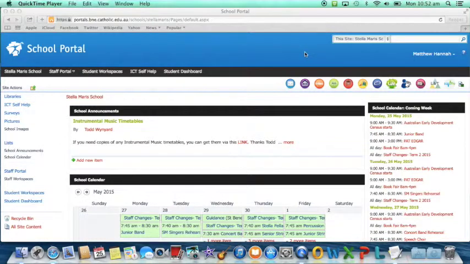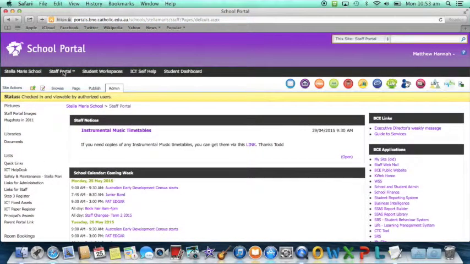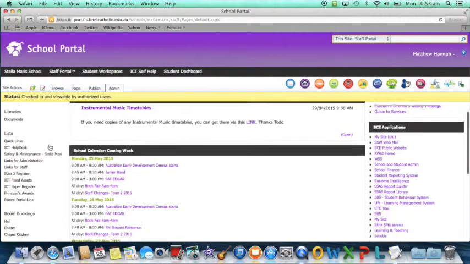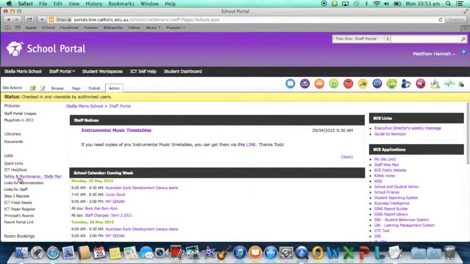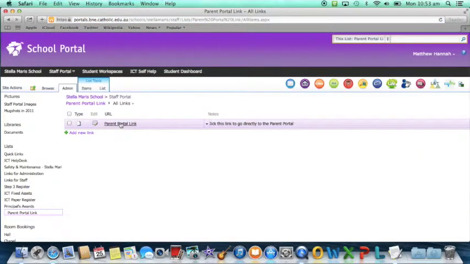So let's have a look. At the moment, we need to get to the parent portal to be able to create this blog post. I'm at the school portal, so I'm going to click on staff portal. If you've already got a link to the parent portal saved for yourself, that's fine, you can click straight to there. If not, just down here on the left of the staff portal, I've created a little parent portal link button, and if you click this one here, that should take you to the parent portal.